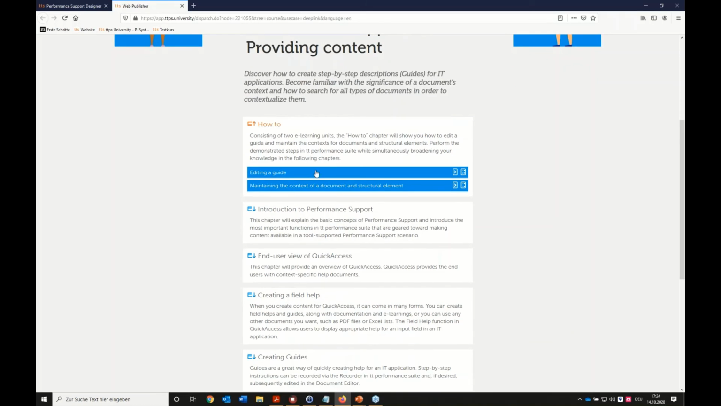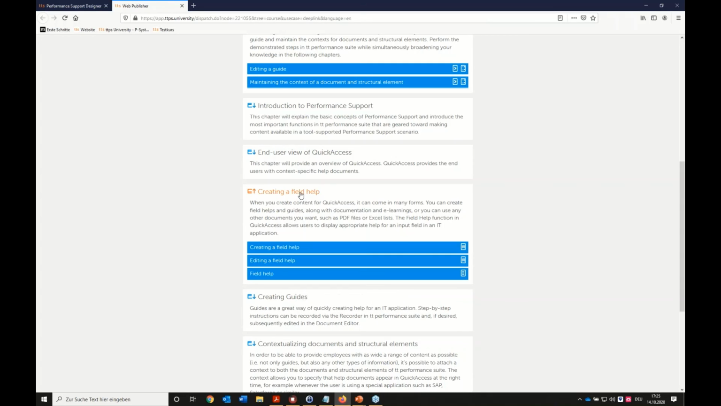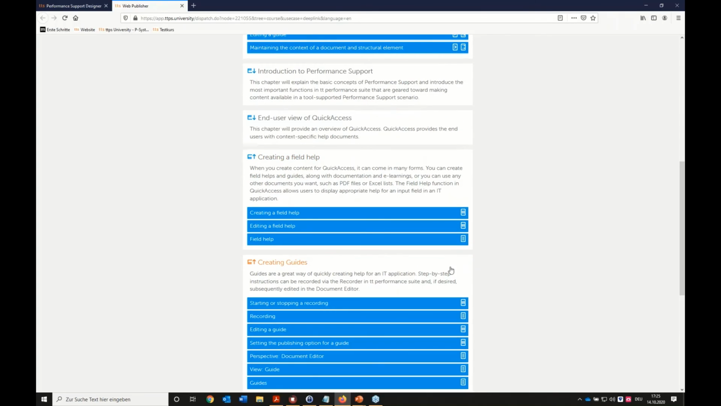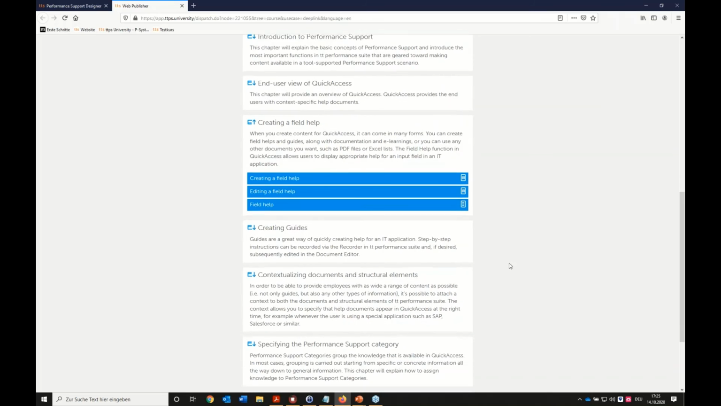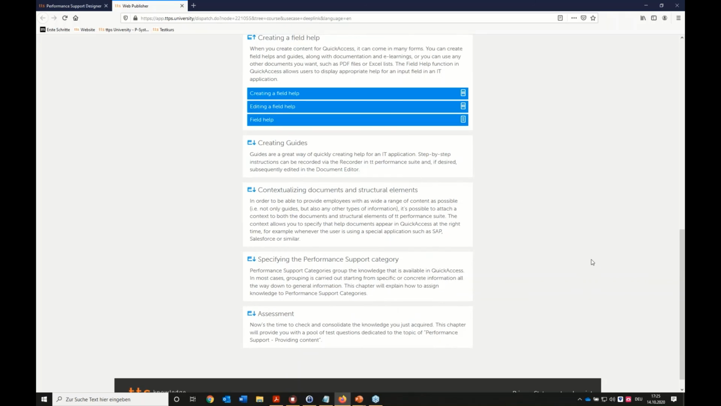If you have any questions on this best practice way, you find all the information down here in the following chapters. Within these chapters, you can go deeper and inform yourself about, for example, how to create a field help with the TTPS, how to create guides, or how you can contextualize documents and structural elements. So in all these chapters, you find the necessary information around the topics.